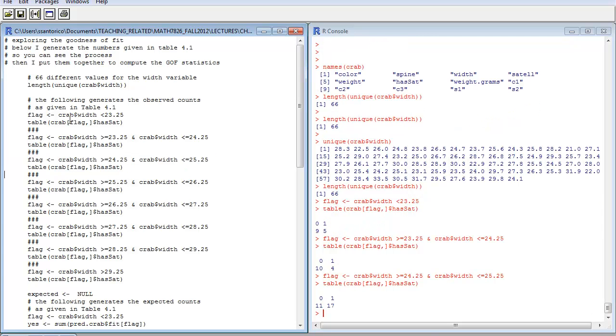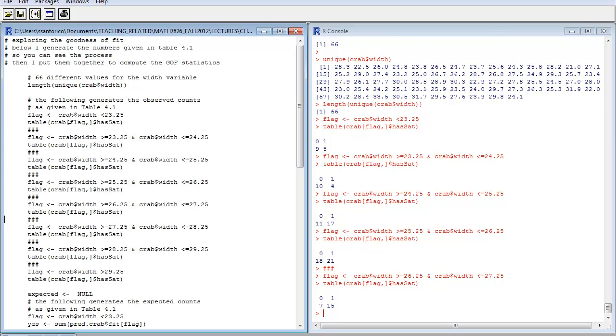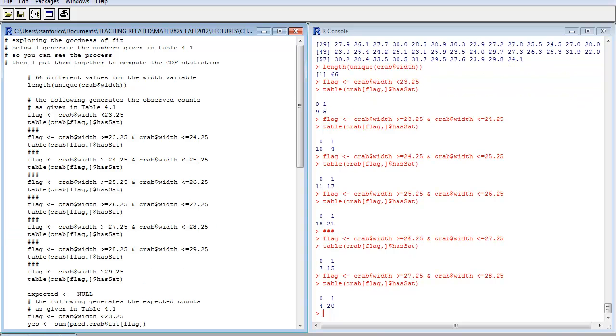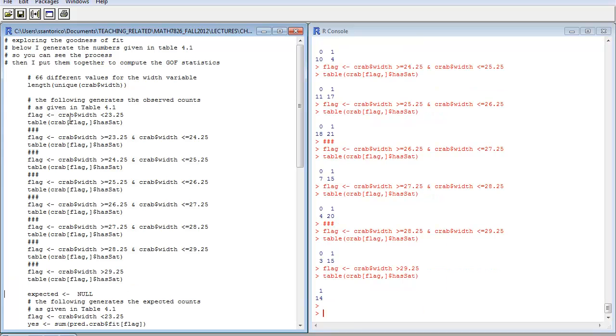And I go through and I do the next class. So I've got 17, and the next class had 21. The next class had 15 with satellites. The next one had 20. And the next one had 15. And then the last one were the widest, so over 29.25. And those had 14, right? And 14 had satellites out of 14 total cases. So that gives you those first 2 columns. Number of cases would be the sum of those 2, and then it gives you the number having satellites.